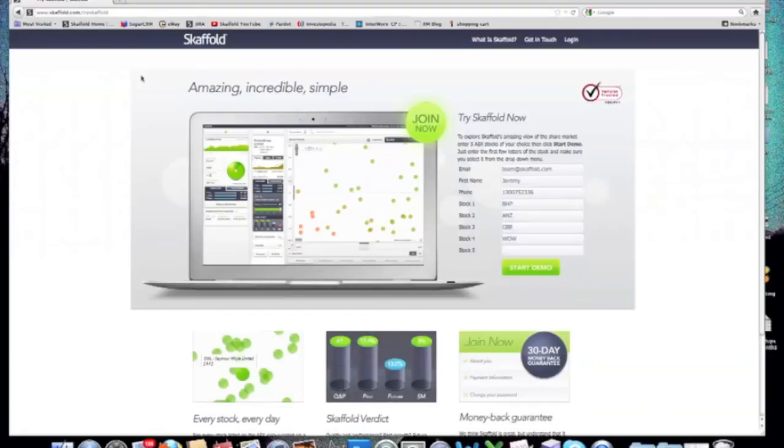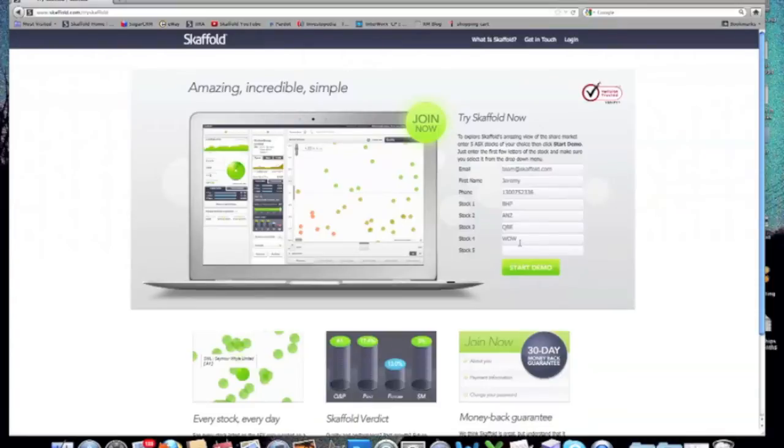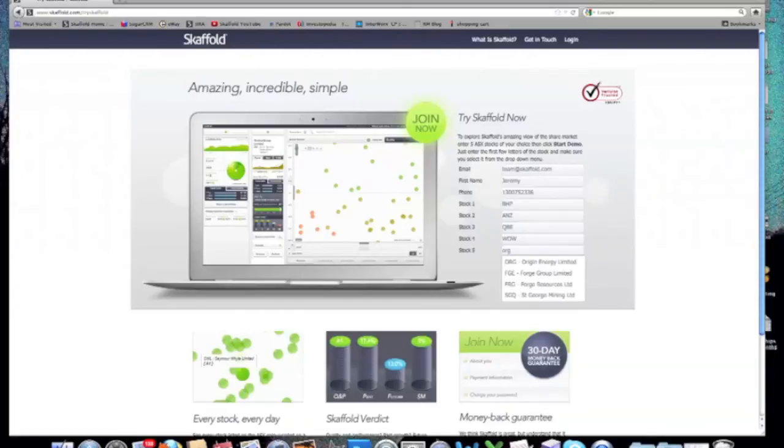Now at this point you need to enter in your email address, name, phone number and the 5 stocks that you'd like to choose. The 5 stocks we've chosen today are BHP, ANZ, QBE, Woolworths, and lastly Origin Energy. So what you need to do is enter the name of the company or stock code into the box, click on the name of the company as it appears, and once you've entered the 5 you've chosen, press Start Demo.